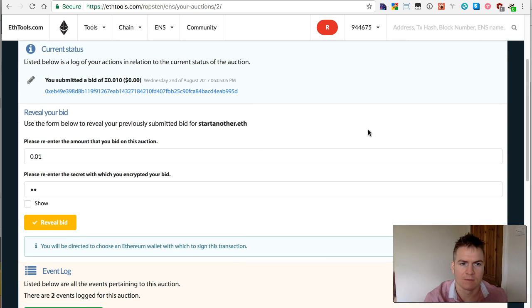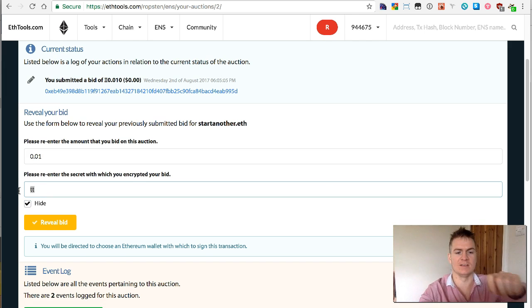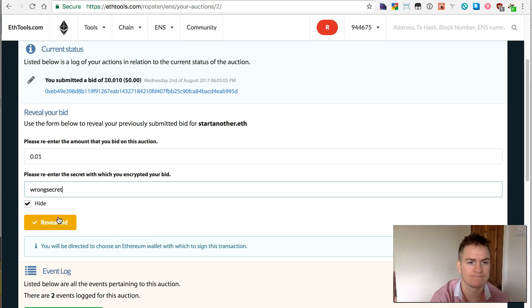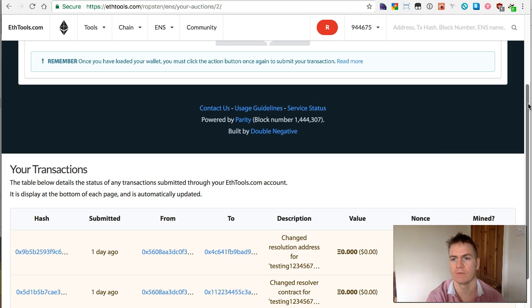Now we'll be presented with this form which is pre-populated with the information that you used to submit your bid. I'm going to change this secret salt input to wrong secret, and this should result in the reveal failing. As you can see here, it states that you'll be directed to choose an Ethereum wallet with which to sign this transaction. This is because obviously to send the transaction that reveals the bid, you need to use a particular account. So I'll go ahead and click on reveal.